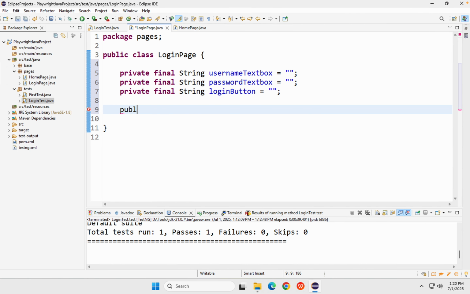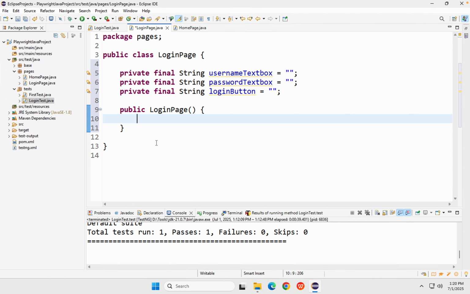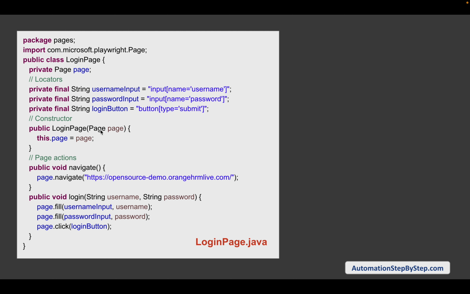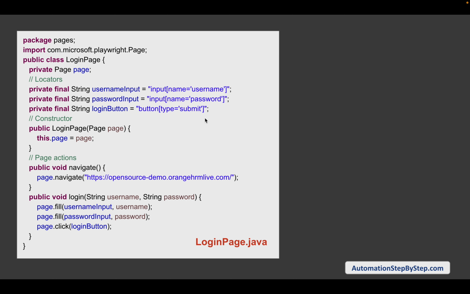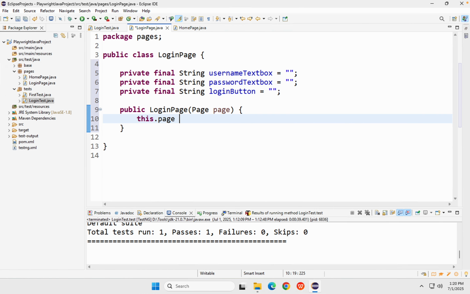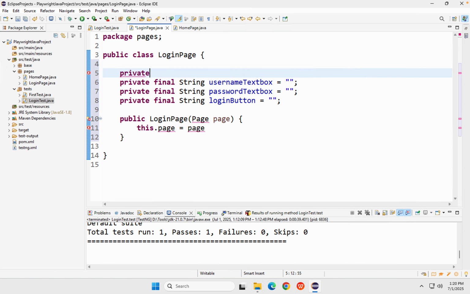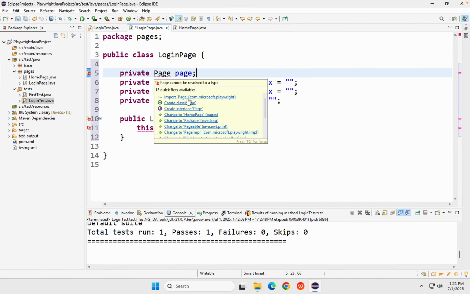Okay, now after this we will create our constructor. I will say public and the same name as the class name, login page, and this is our constructor function. And inside this we can pass the page object, and then we can also say this dot page equals page. Now why we are doing this, let me show you. So I will also say private page, and this should be coming from our Playwright library.